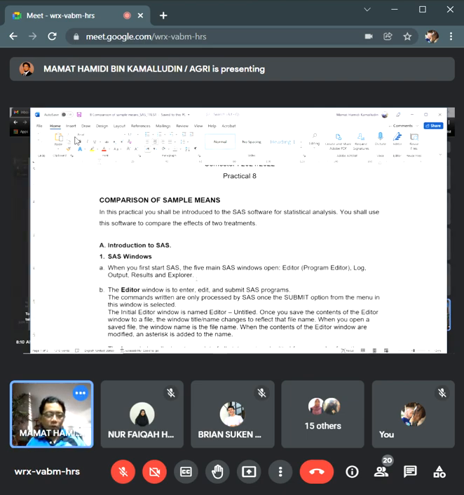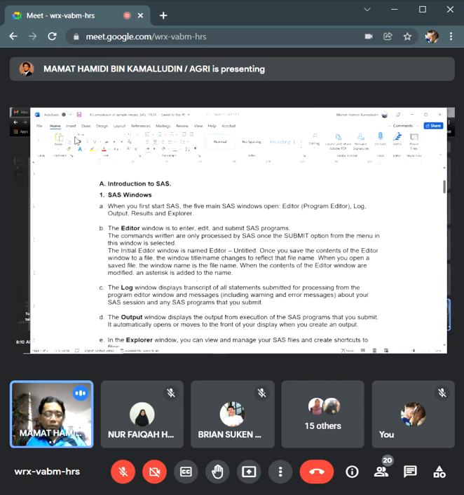Okay, so in SAS, the editor window is to enter, edit, and submit SAS programs. The editor window is where you put in all your codes. Whether it's SAS or R, it works like you put in a code, an instruction to the computer, and then you run it. So the computer will process that command. This is where you put in your code.